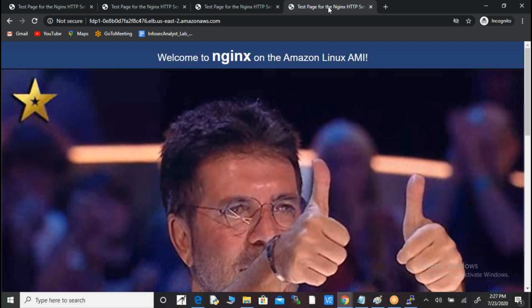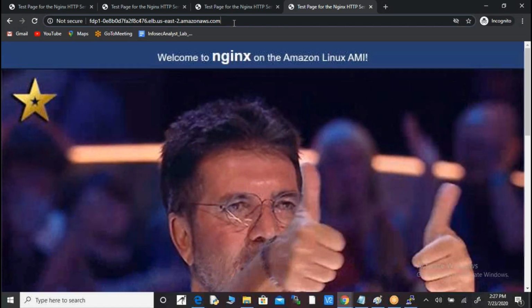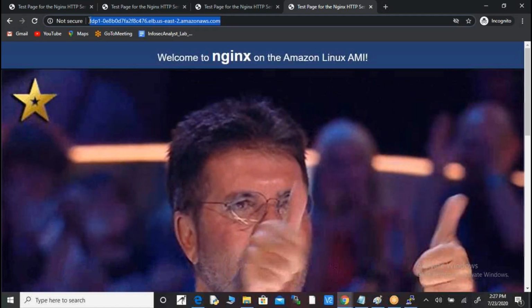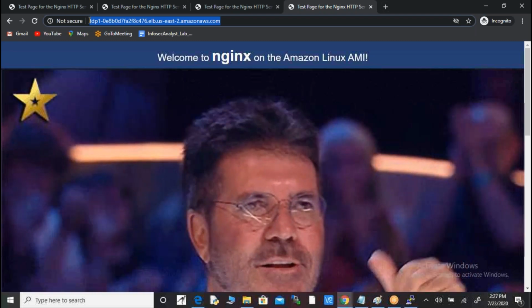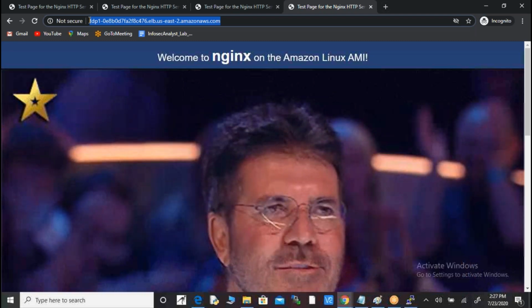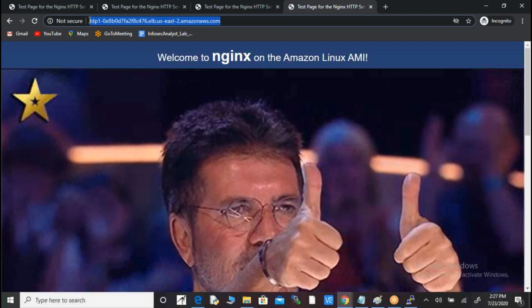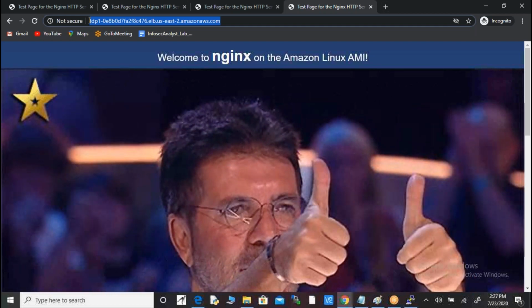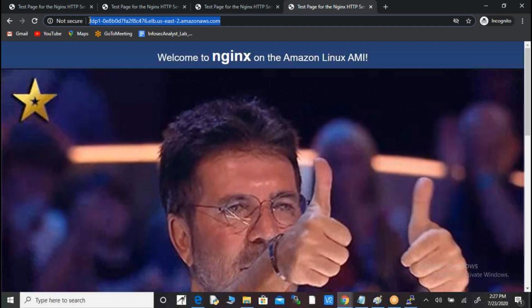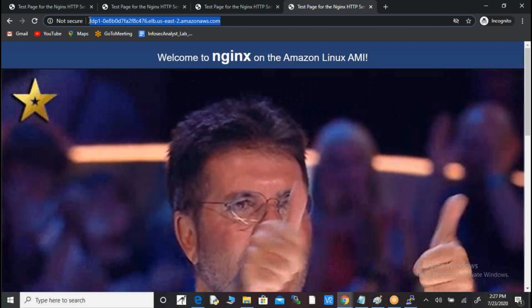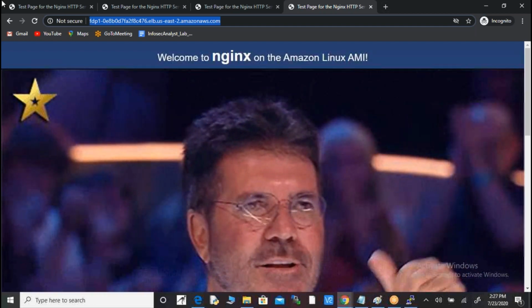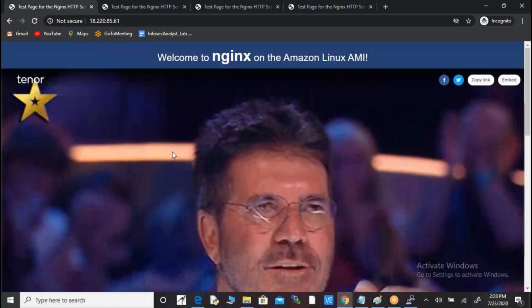Right? So all of you browse this address: FDP1 hyphen, my load balancer ID, dot LB dot us-east-2 dot, and my service provider is amazonaws.com. So how many of you have seen this page? First one.